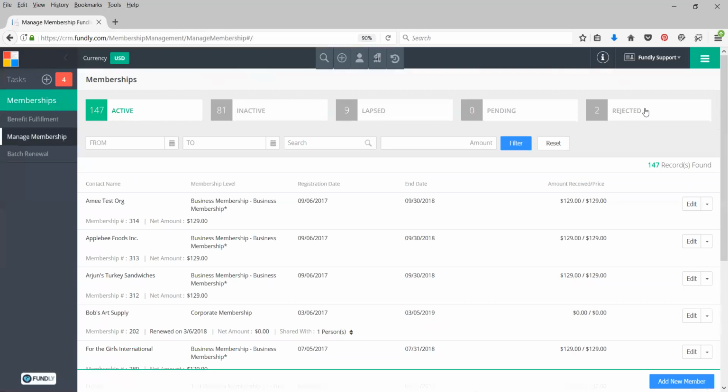This pending and rejected, these two tabs come from people who have applied through your website to be a member. And if you've indicated that they need approval from a staff person, then they will show up here as pending. And rejected are people who applied through the website and who a staff person rejected and said they don't meet the criteria to be a member.